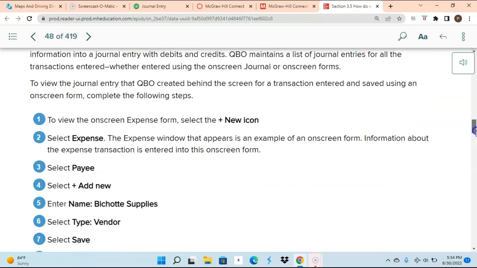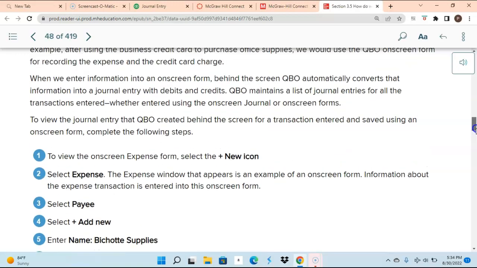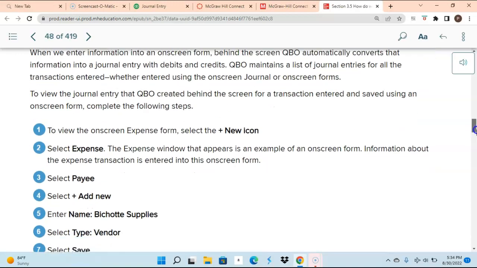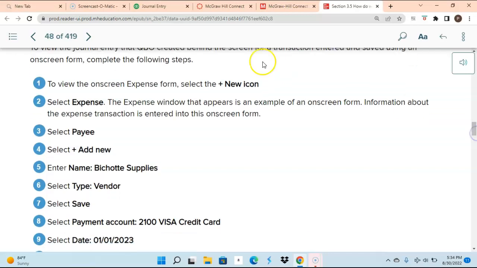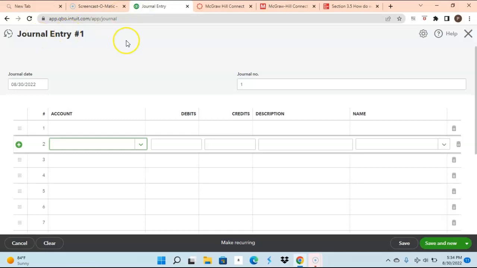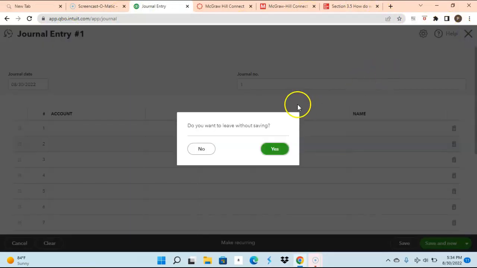So not yet, we're not going to do an actual journal entry. Alrighty, so next we're going to take a look at our expenses. So I'm going to go back to the QuickBooks software. I'm going to close out of the journal screen.